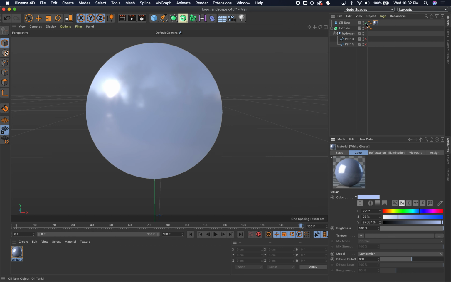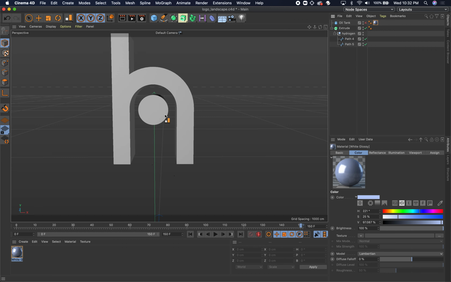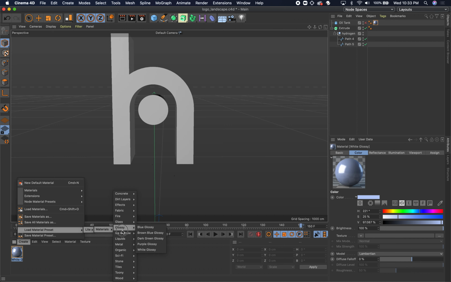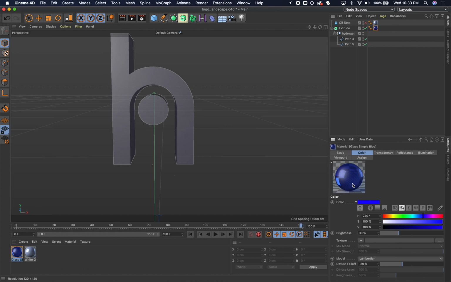I'm also now going to hide oil tank and turn on my hydrogen H, and this time I'm going to work with glass. I'm going to work with glass simple blue, which looks pretty good. I am going to drag it onto these and look at it. Now glass has a lot of transparency, so it may not be immediately clear what you're looking at, but I'm going to make this a little darker. You can see that at least this viewer has gotten darker.